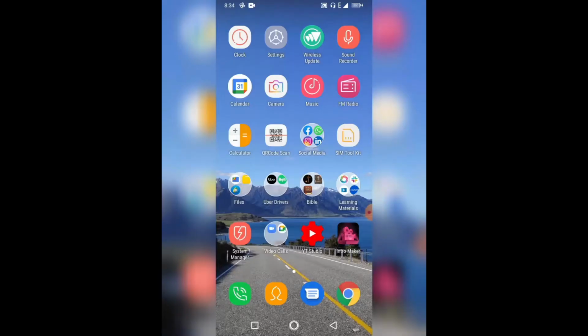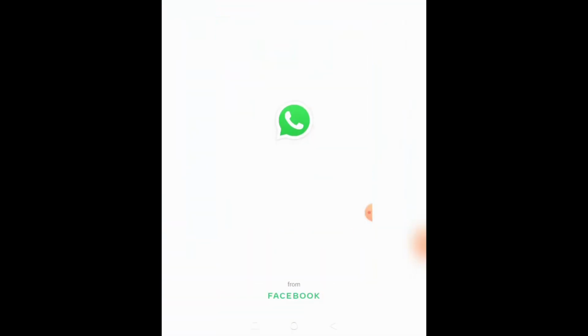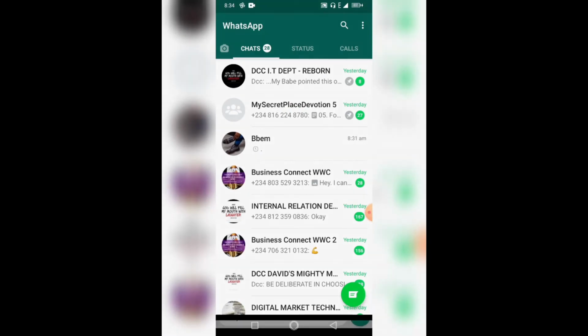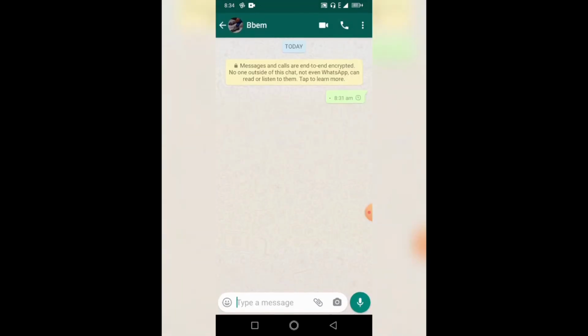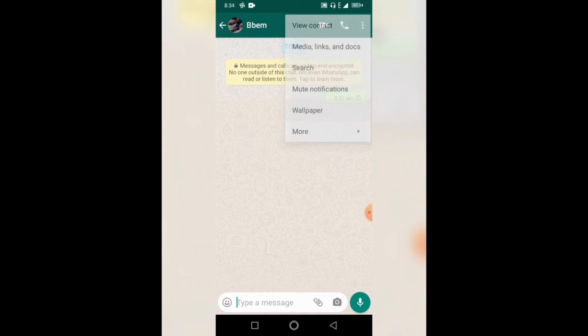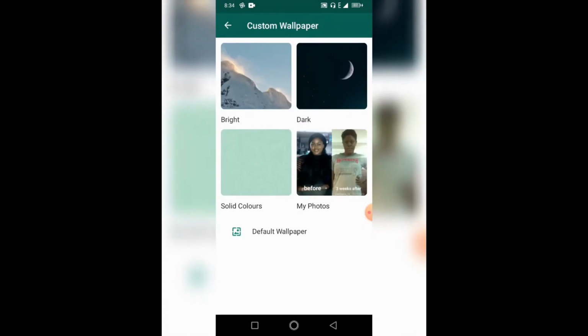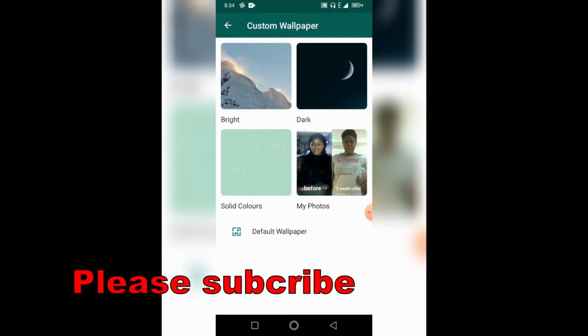I'm going to show you how you can change the wallpaper for an individual chat. Let's go. Open your WhatsApp, click on the person's name, go to the three dots up here, click on it, then click on wallpaper. If you don't see this, it means you need to update your WhatsApp. It's a new function in WhatsApp, so you need to update it.